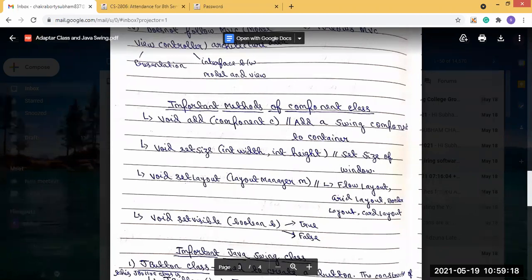So these are the four methods. These four methods are also present in the AWT classes. The same four methods are also present in Swing. In Swing programming, these four methods are also present, but their functionality is different.